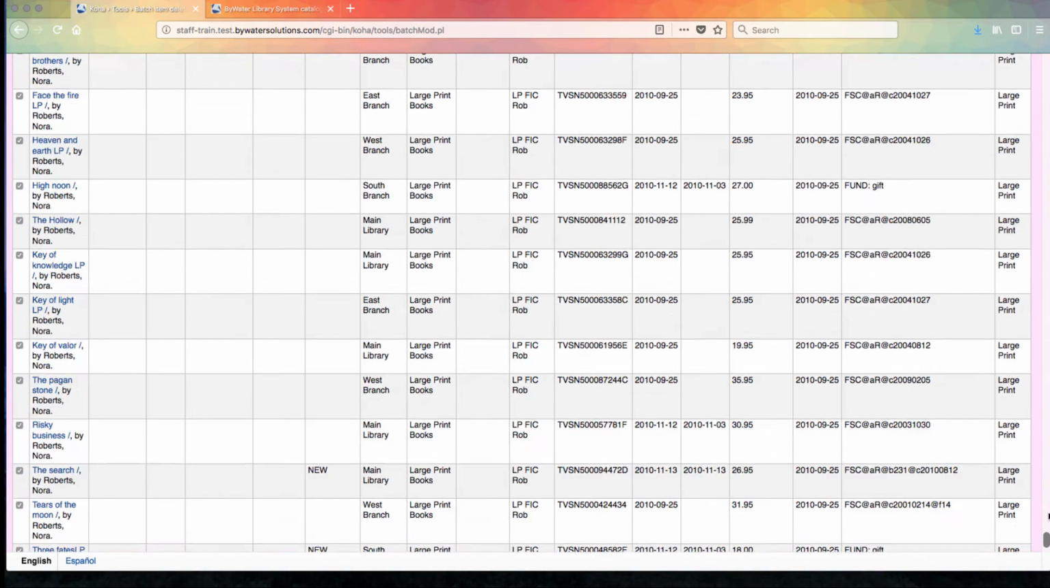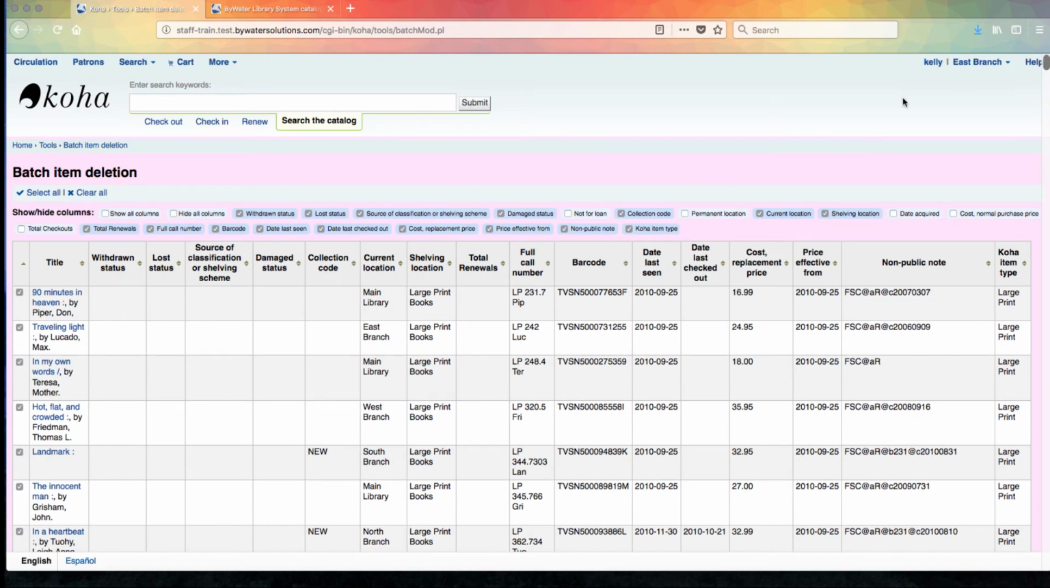So now you know you can use it by scanning the barcodes if you had a cart or you were in a certain section of your library. Or you can do that item search and just save that barcode file to use in that batch item deletion.